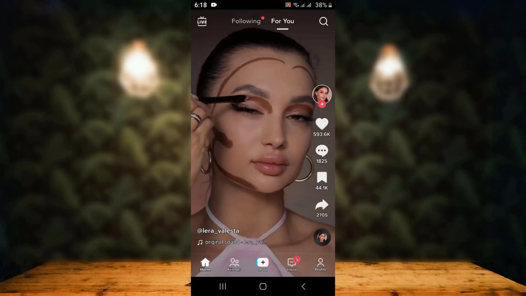The only difference is that you'll have to tap on the profile icon, which is right at the bottom, and on the profile page you'll have to select the video that you want to share on Facebook story. In case you want to share somebody else's TikTok video on your Facebook story, the process is the same. The only difference is that you can find a random video on the For You page.